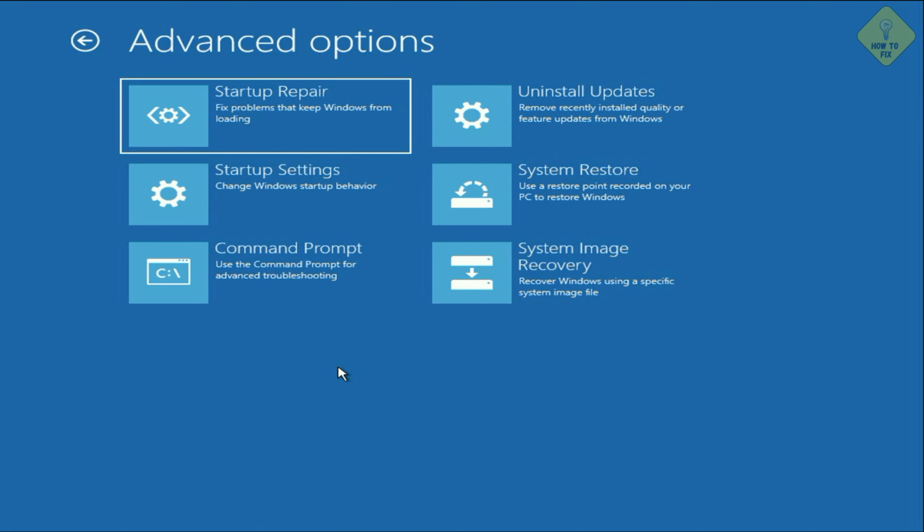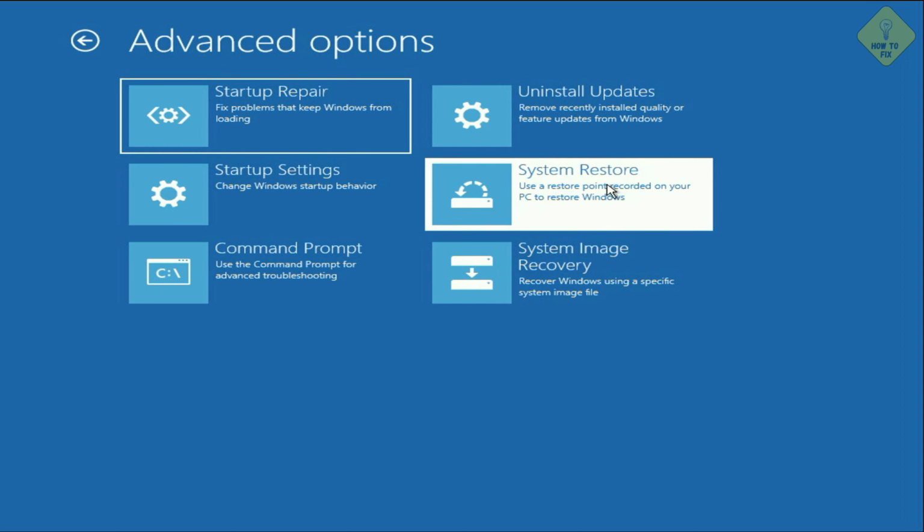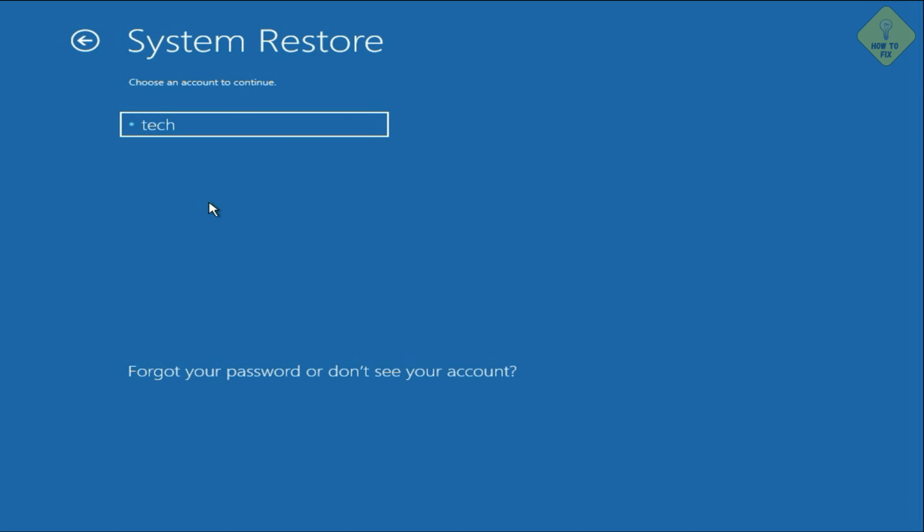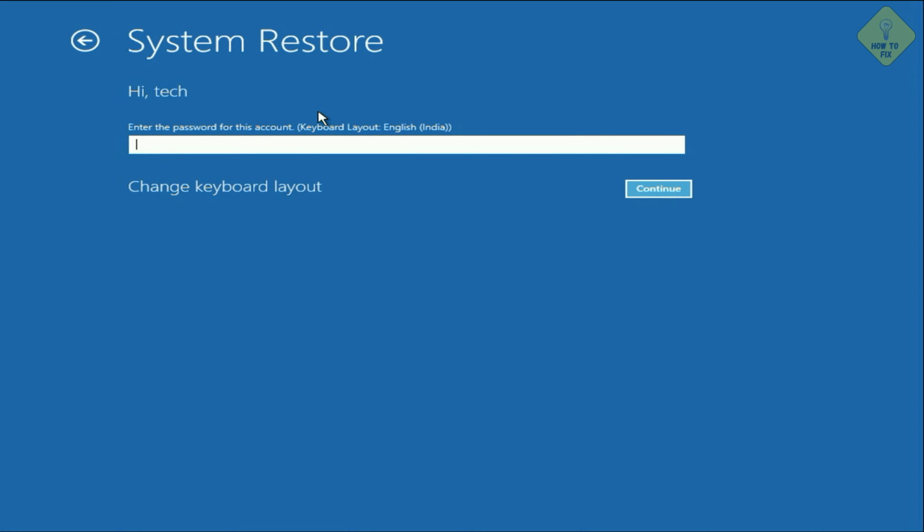The first step you can try is to click on this option, system restore. Now select your login username. Now enter your login password. If you are not using any password, leave it blank and click on continue.